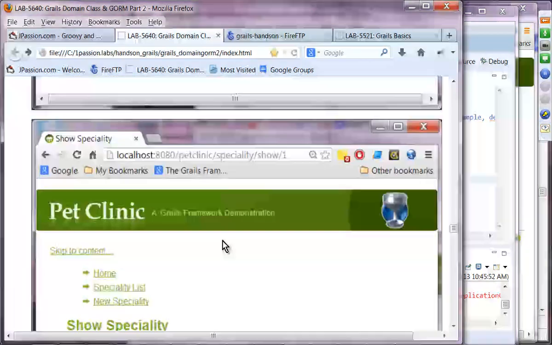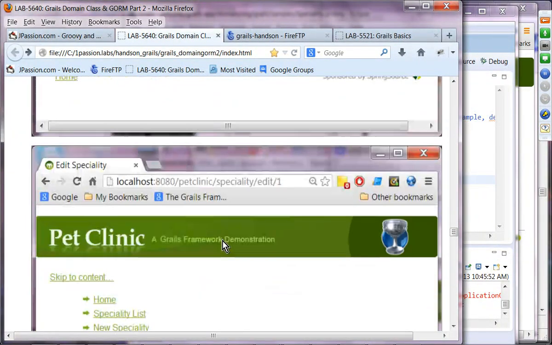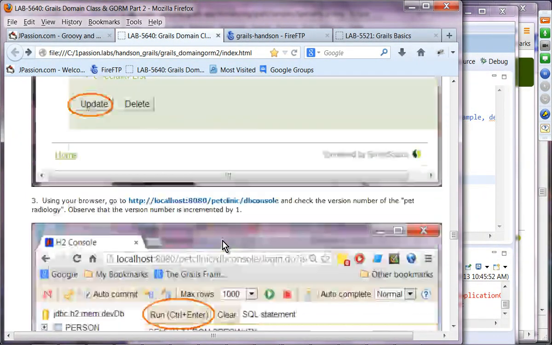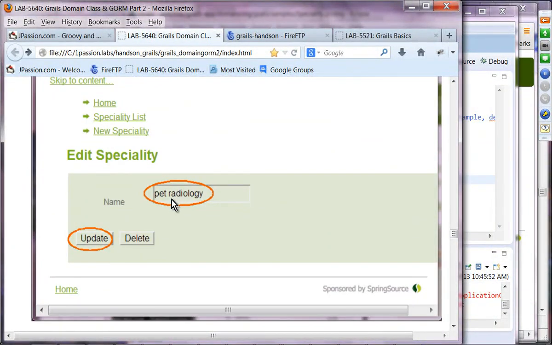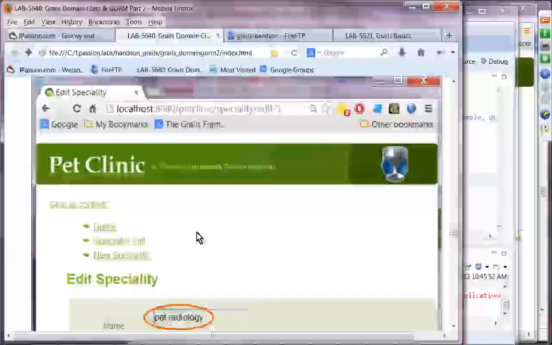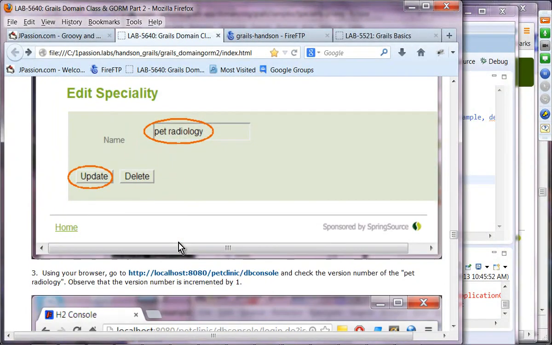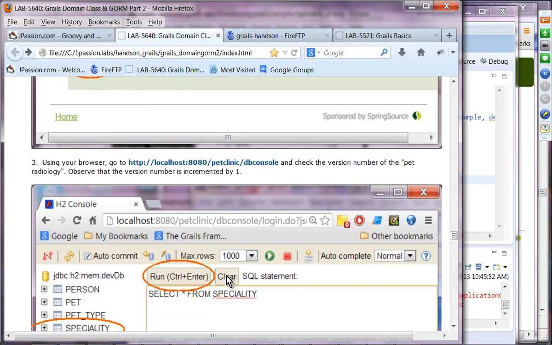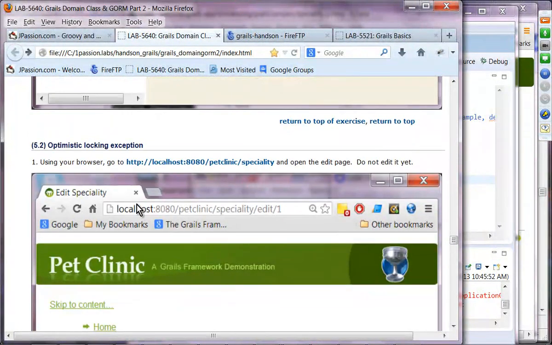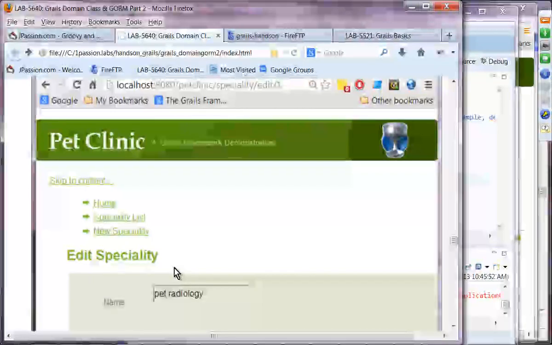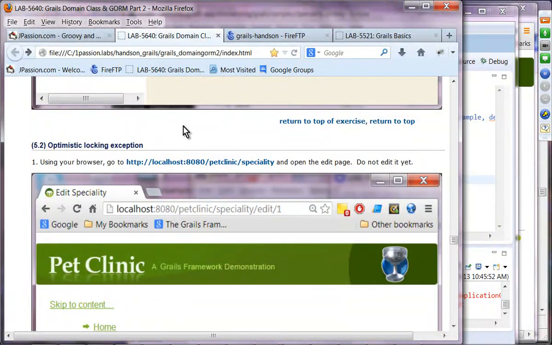So the optimistic locking scenario is, when you're about to change it again, you're going to go to the DB console. So this is actually the optimistic locking case. Now you can see the version number gets changed every time somebody updates it.